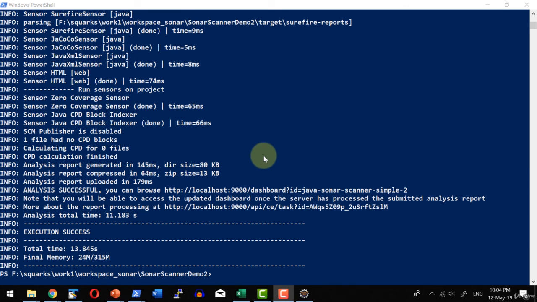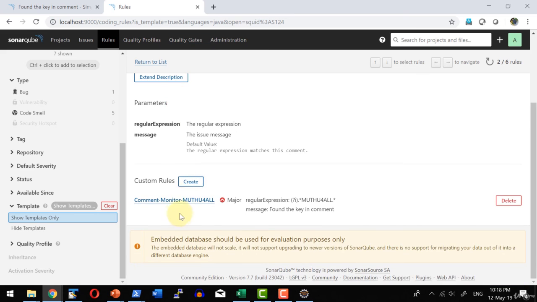The analysis of the project is done. Let's go ahead and check the status report. So this is the specific rule that was created.